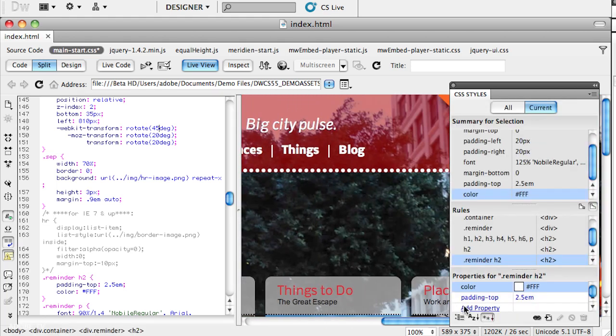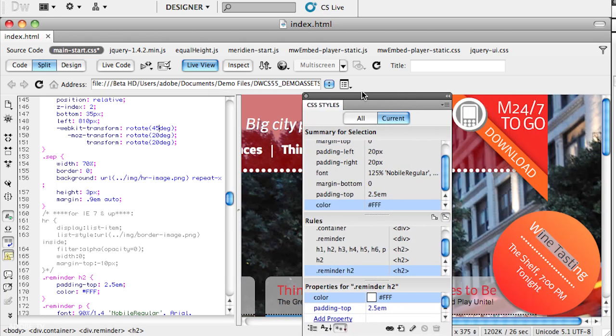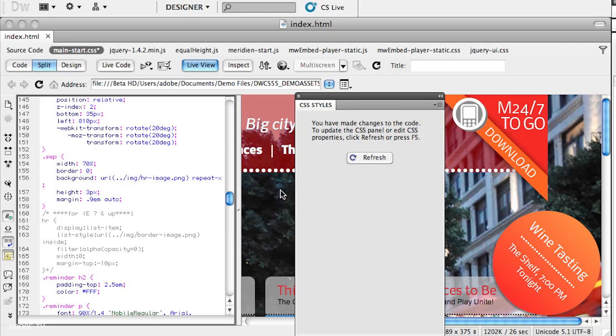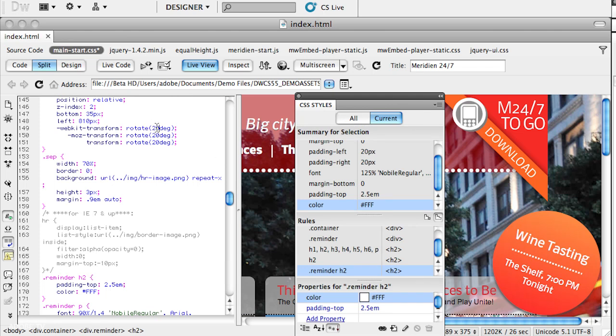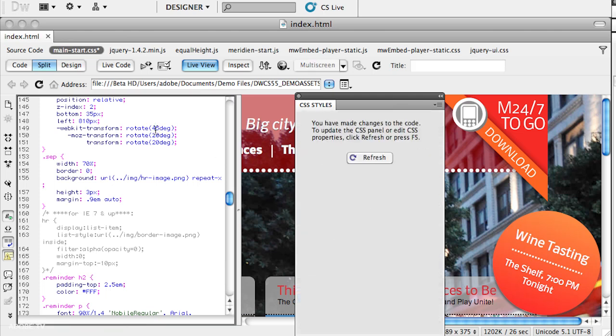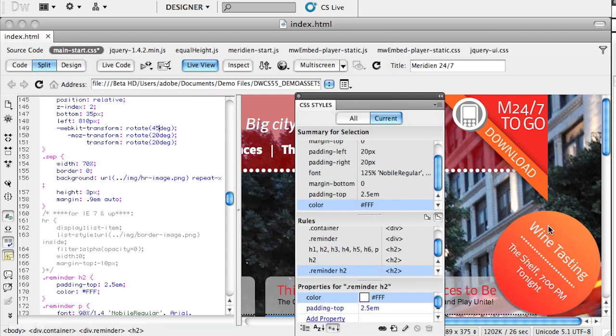And if we move over so we can actually see it and move the panel, we can see that that has now changed to 45 degrees. Here we'll change it back so you can see it better. Once again, we started with 20 degrees. If we change it to 45, we can see that it is actually rotating the text live on the page. And again, we're just changing the CSS3 properties inside of Dreamweaver CS 5.5.